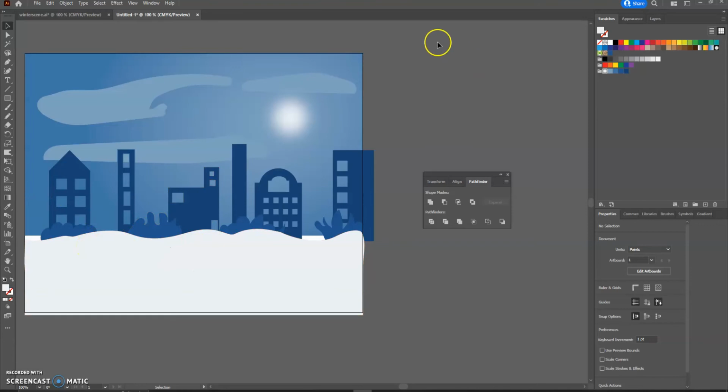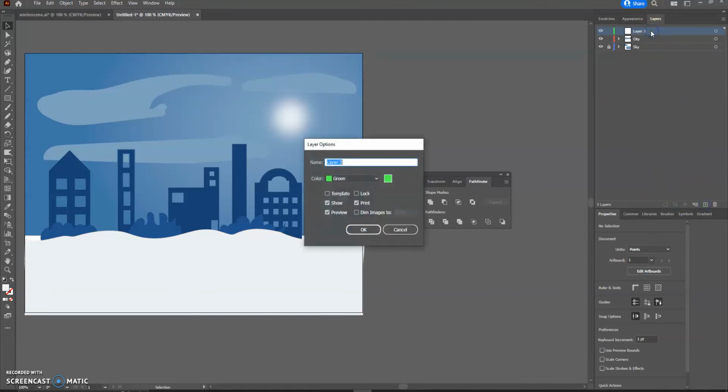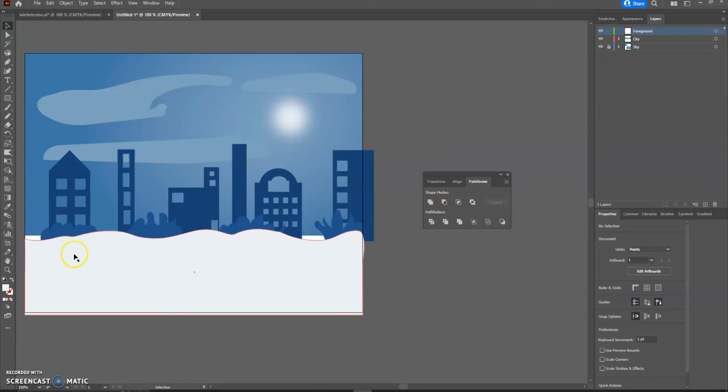Good. So I think what I'll do is create another layer, and then we're going to focus on creating a few things in the foreground here. So let's just make a new layer. Let's call this, I guess, the foreground. You can double click on it like I did there. And yeah, we'll start to draw a few things in this area.